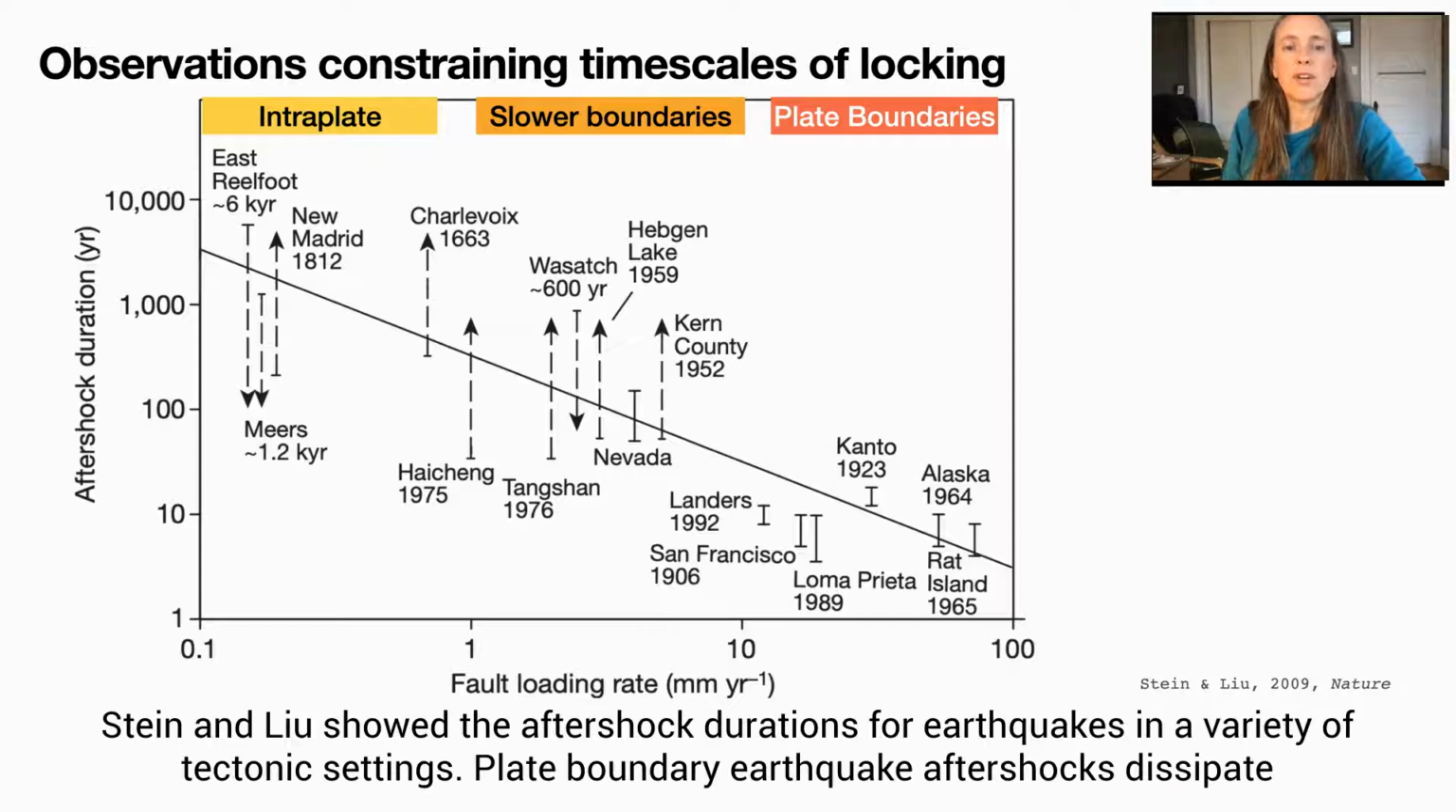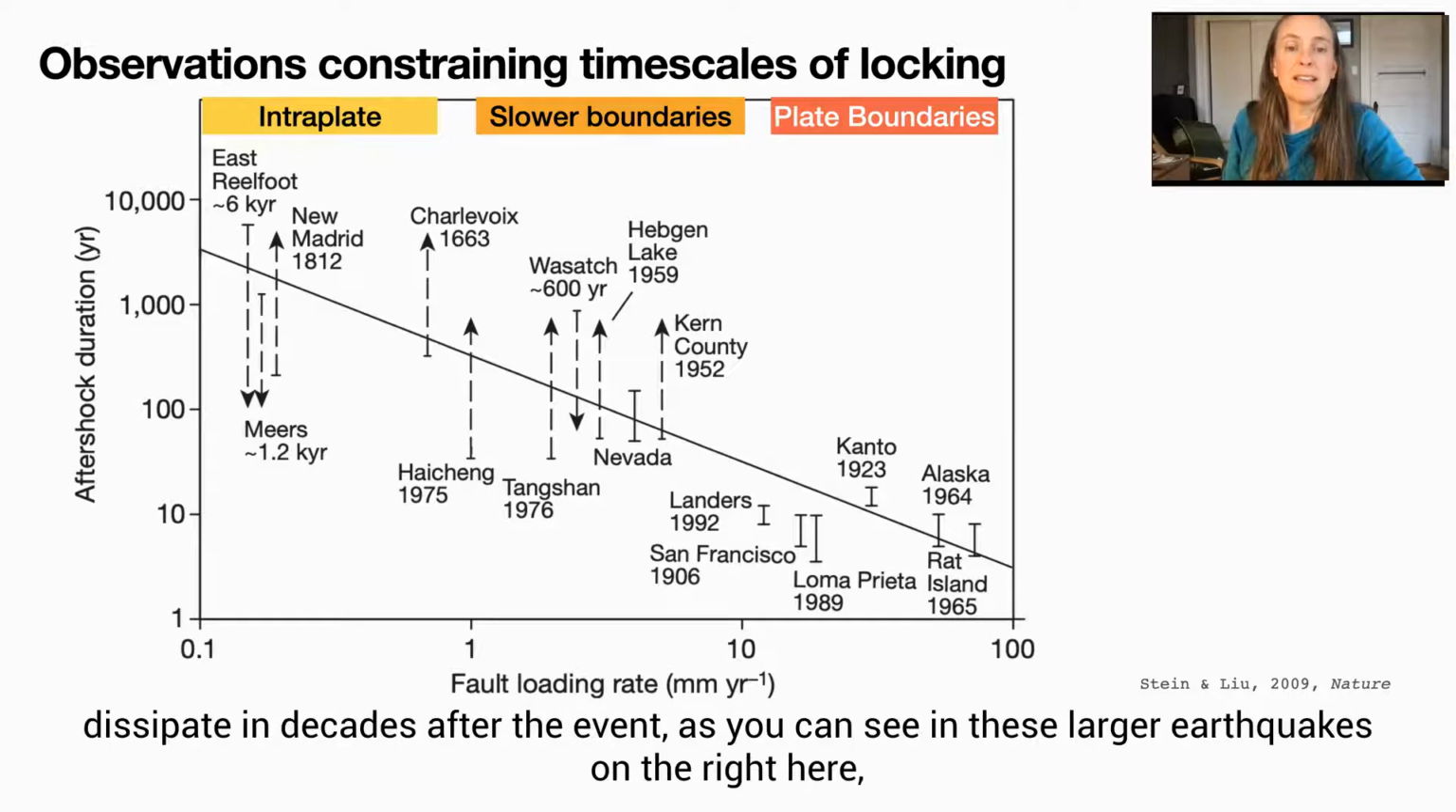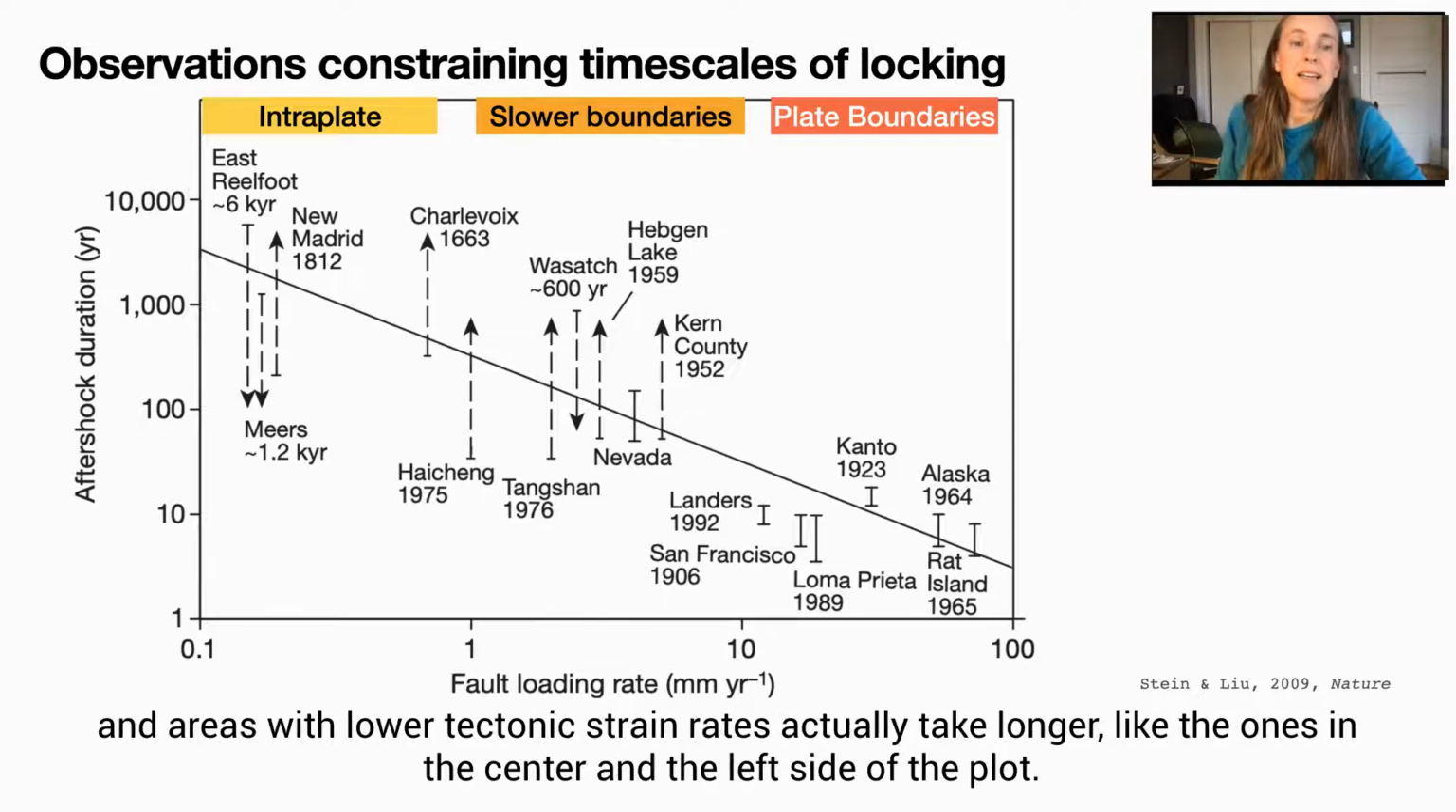Stein and Liu showed the aftershock distributions for earthquakes in a variety of tectonic settings. Plate boundary earthquake aftershocks dissipate in decades after an event, as you can see in these larger earthquakes on the right here. And areas with lower tectonic strain rates actually take longer, like the ones in the center and the left side of the plot.